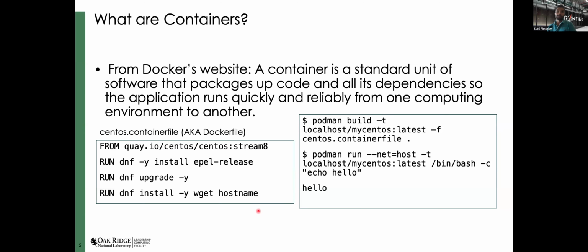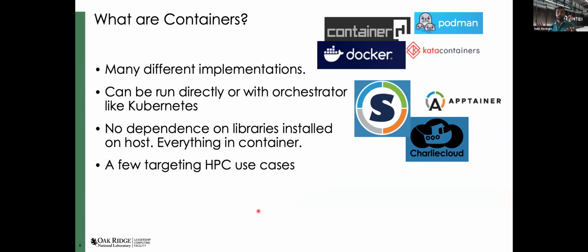And the real benefit of containers comes when you start going into more complex applications. So there's many different implementations of containers. Docker is one, Podman is one. There's also other smaller ones like Containerd and Kata containers.